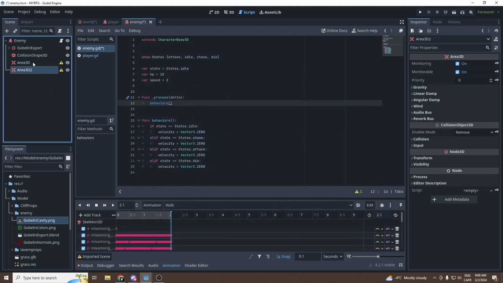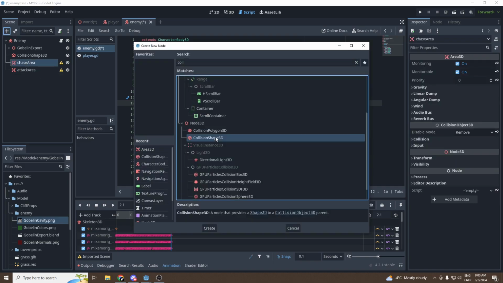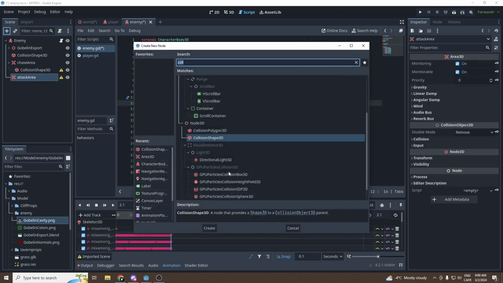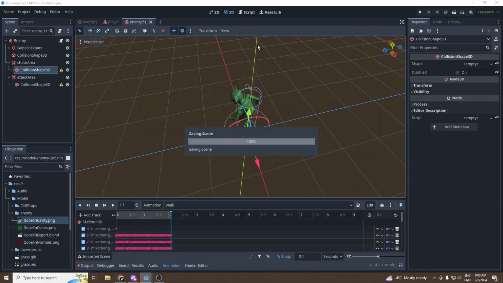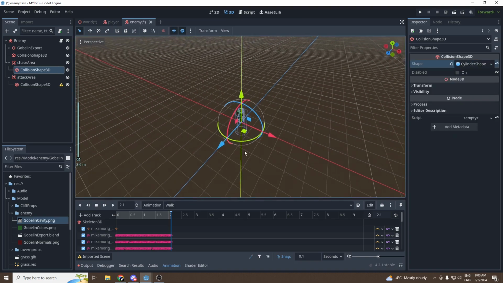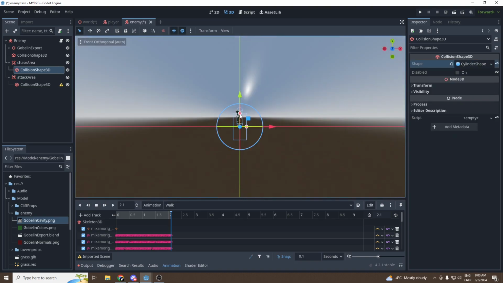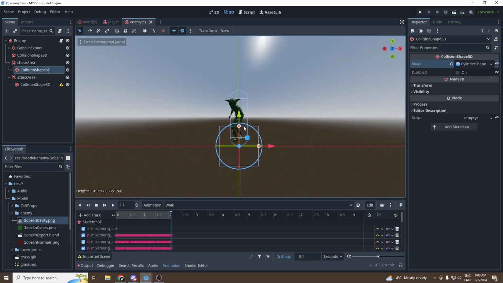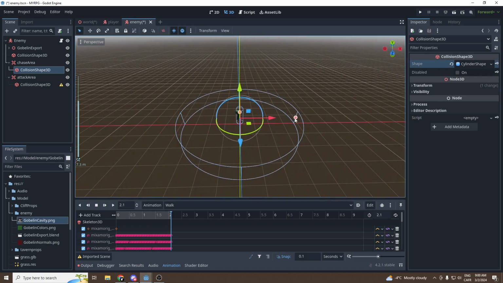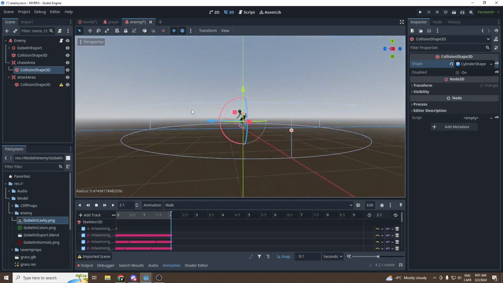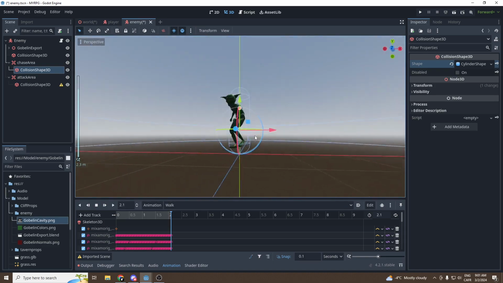And one will be the area that we'll call chase area, and the other will be attack area, as you may guess. So under each area, we're going to add a collision shape, and we're going to go into our 3D view and select the cylinder shape. We can go in the Z view, select the cylinder, and just resize it like that, and put it a bit higher, and then we can make the cylinder much bigger. This will be the chase area, so we want our goblin to be pretty aware of his surroundings.